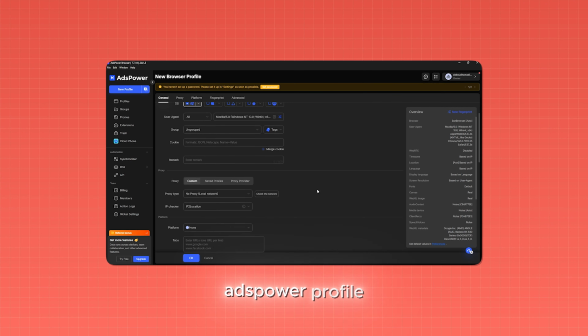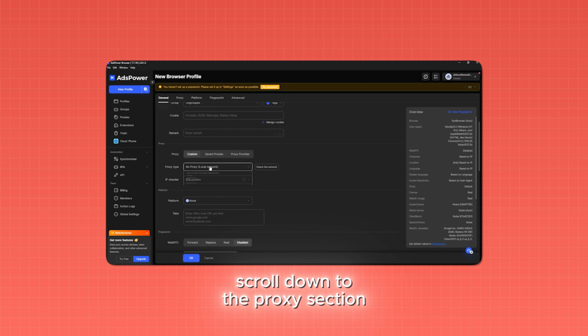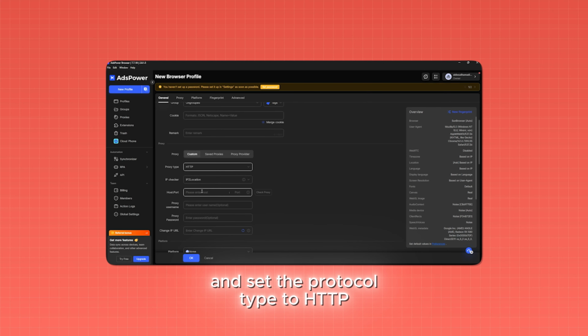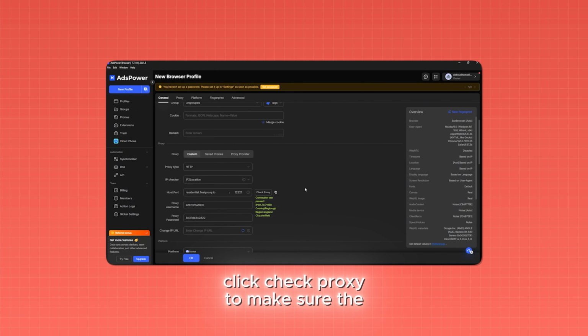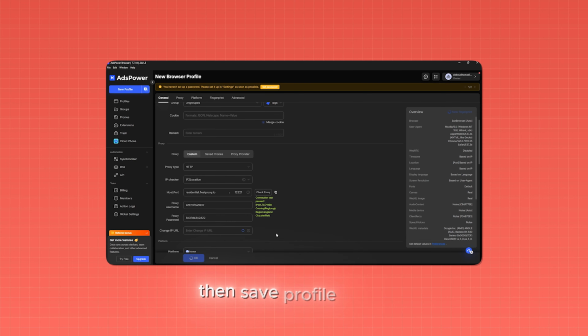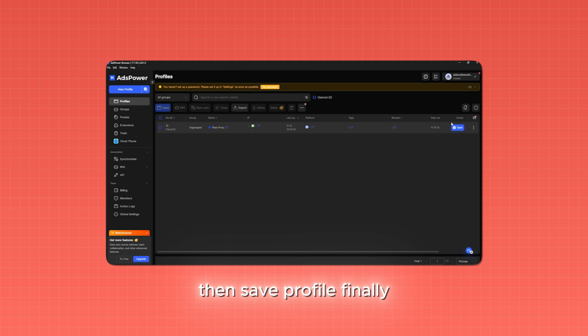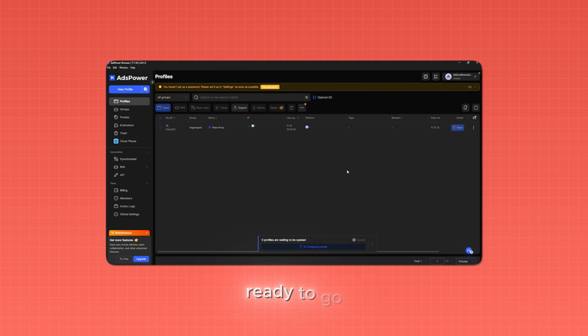Go back to your AdsPower profile, scroll down to the proxy section, and set the protocol type to HTTP. Now paste your proxy. It will automatically fill in all the required fields. Click Check Proxy to make sure the connection is stable, then Save Profile. Finally, start your profile session, and you're ready to go.